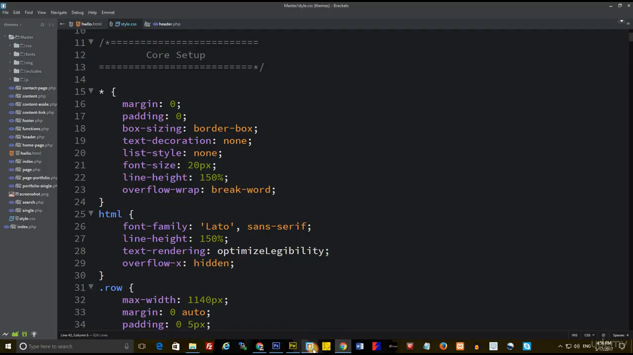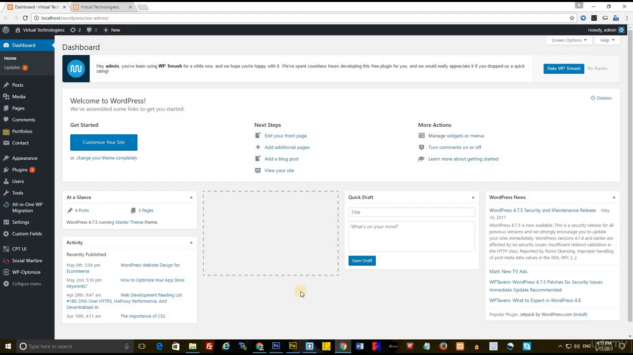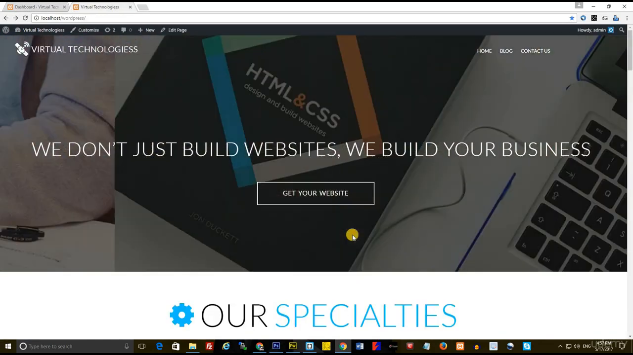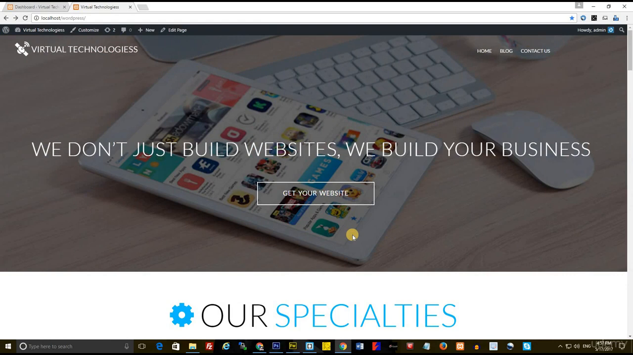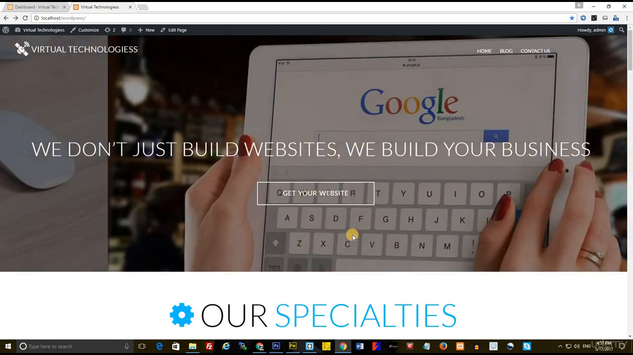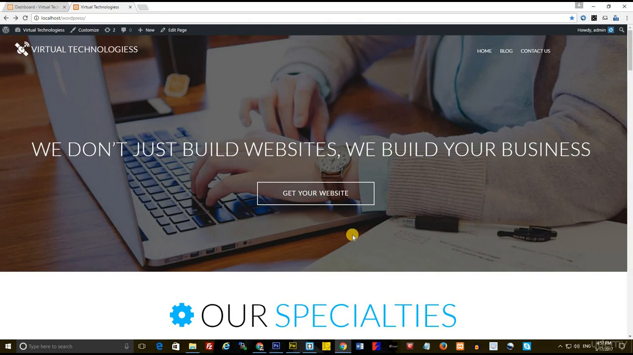After that, we're going to go back to our code editor and convert our HTML and CSS markup into a fully functional WordPress theme. And after that, we're going to develop this beautiful production site called virtualtechnologies.com. Now let me introduce some of the cool functionalities that I have incorporated in this website.